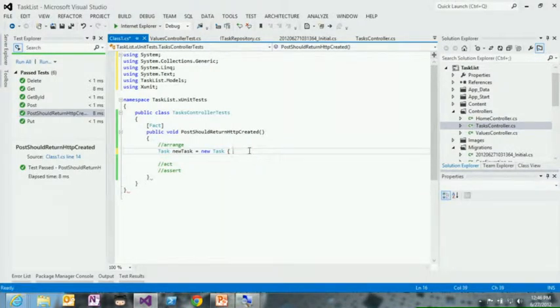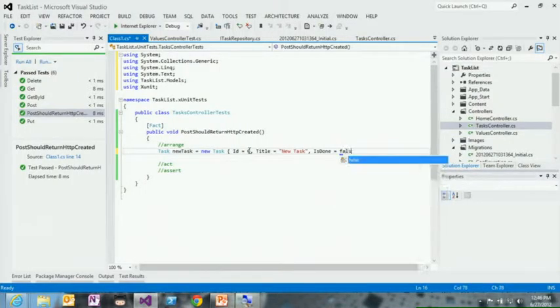In this case, it's a new one, so I know the ID is supposed to be 0. Call this just new task. And IsDone is going to be equal to false. All right. So I have a task. Well, the second thing I need is an instance of my controller to call, and this is where it's going to start to get interesting. I could just obviously say tasks controller.